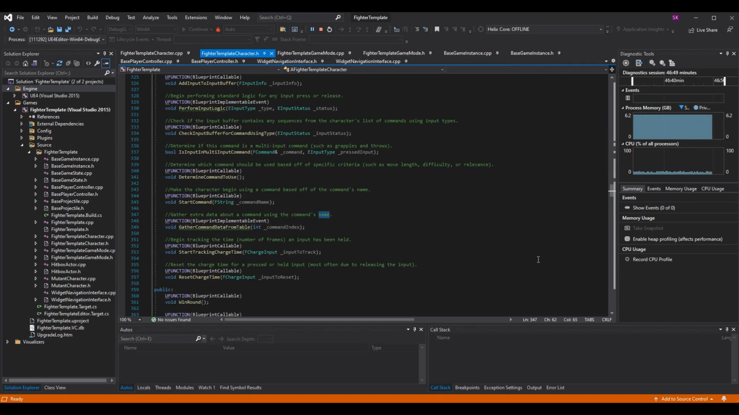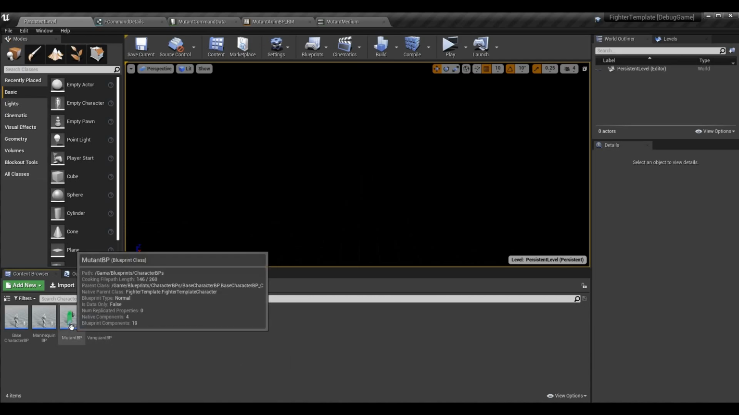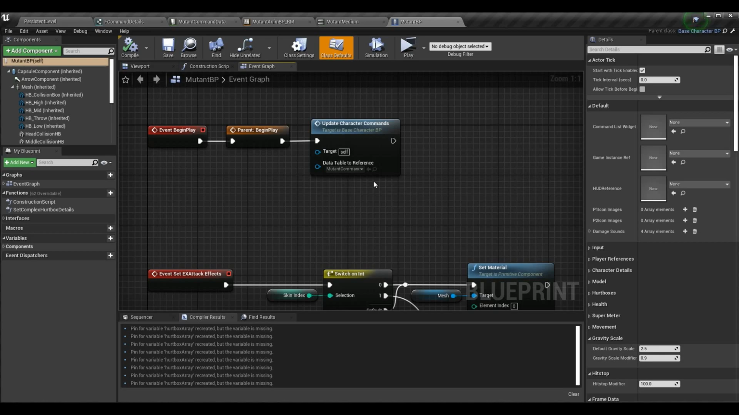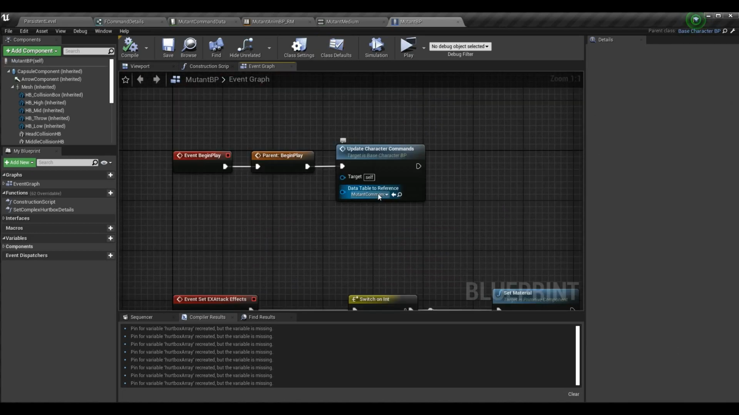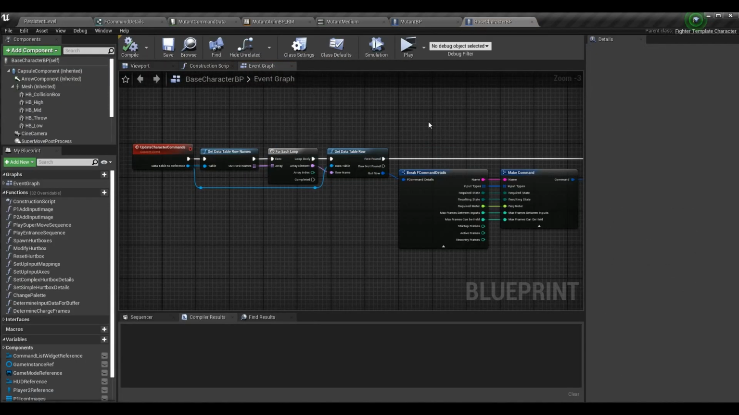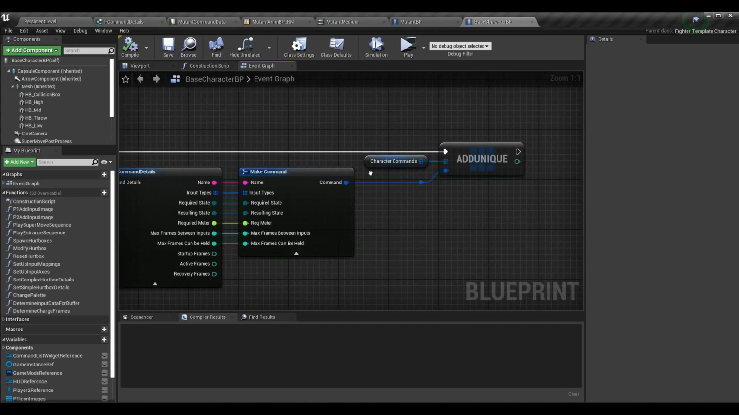I actually messed up this comment. I'm going to change it. Should say, gather extra data about a command using the command's index. A few episodes ago in the series, we set up commands as not being set in the class defaults of the characters, but actually coming from the data table. So if we go to our mutant BP, for example, we were in begin play calling this update character commands function, passing in a data table, and then we were going into our base character blueprint and grabbing all the appropriate data about these commands and adding it to the character commands array.